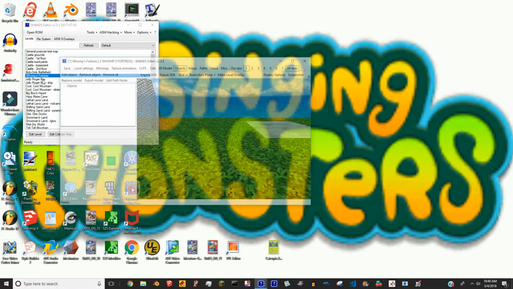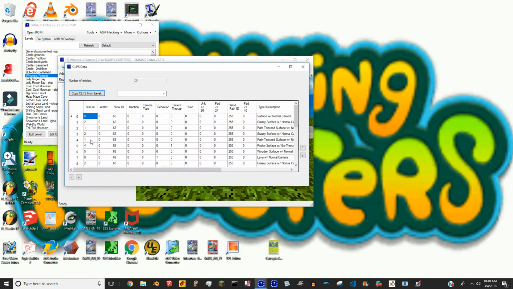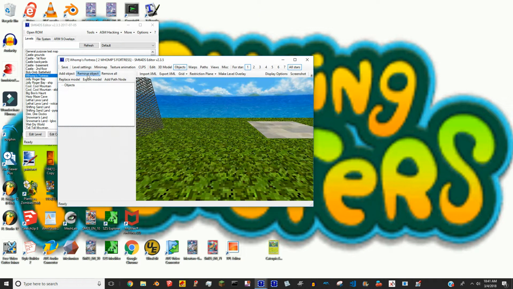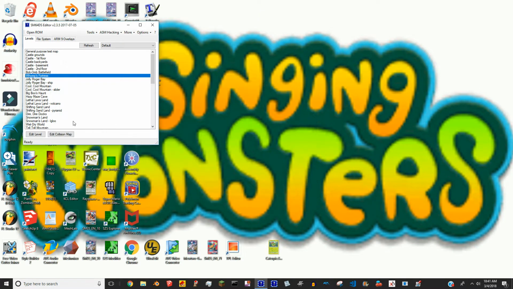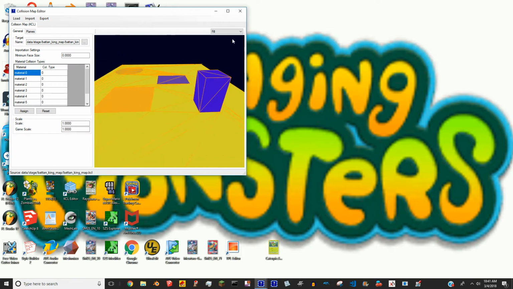So navigate to the CLPS, collision type number 4. And I just make the texture 0. But this time, set the water to be 1. Water defining surface. And don't have behaviors or anything. You should delete the camera through. Okay, there. Everything's good. You set the water to 1. The water is not a behavior.